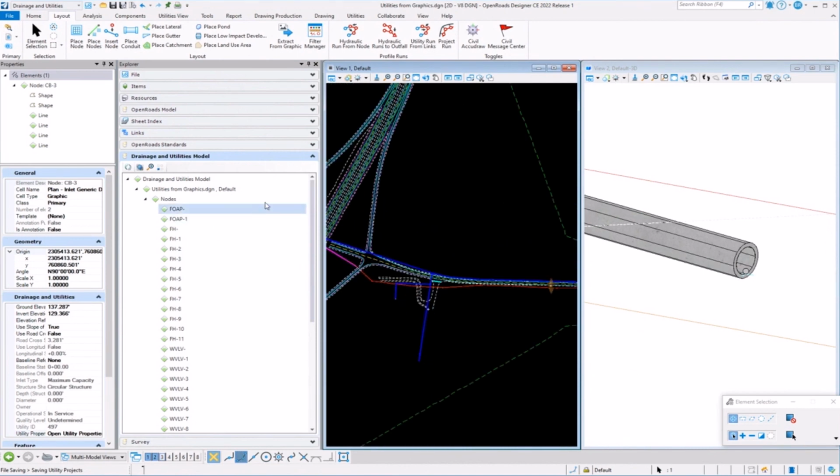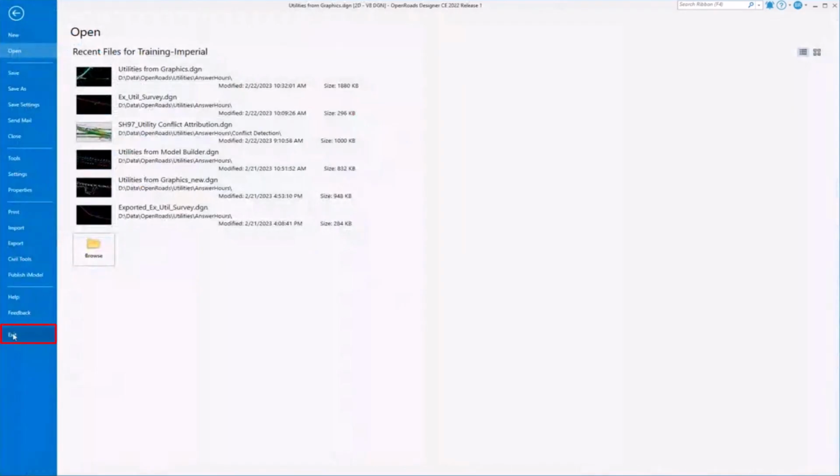So that's kind of creating stuff from graphics. Again, we're paying close attention to our feature definitions and our cells that are being used and how they get constructed in 3D. And just keep in mind, there will be cleanup.